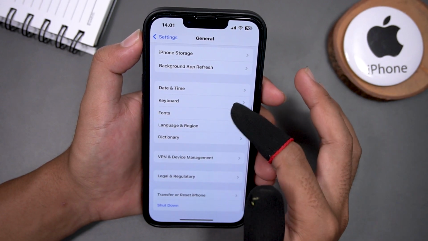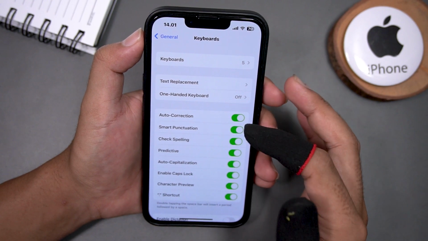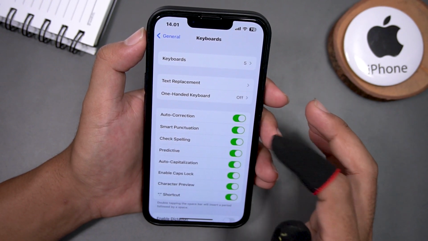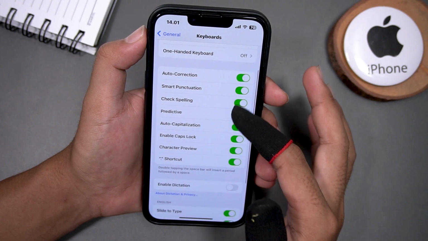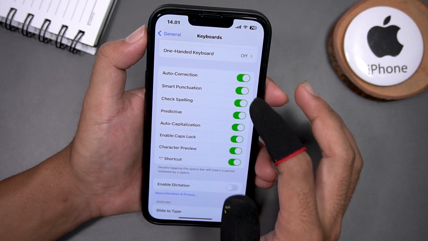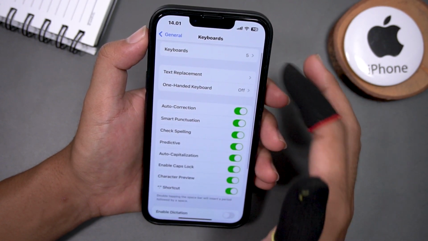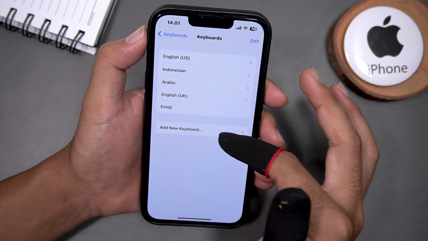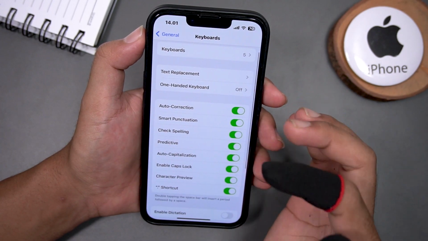Keyboard. On this keyboard menu, you can customize your keyboard settings. Here, you can enable features like predictive text and autocorrect, check spelling, and so on. And also, you can even add a new keyboard and input method on this menu. Then, the font setting.